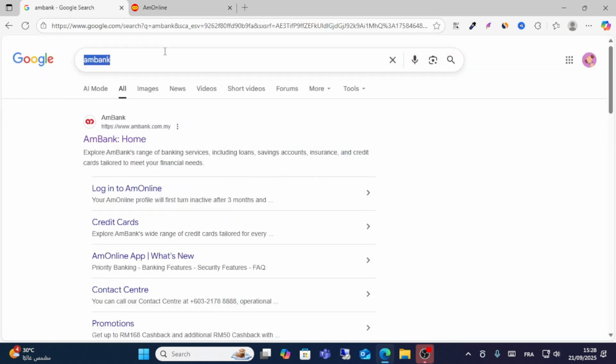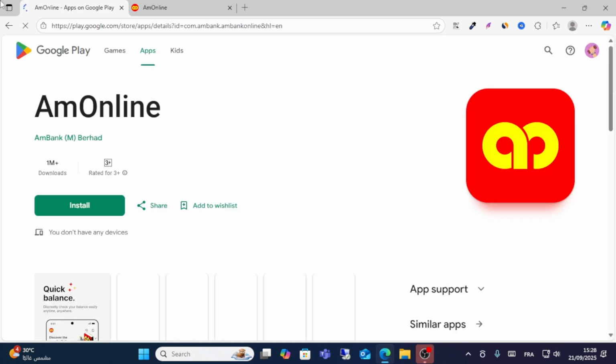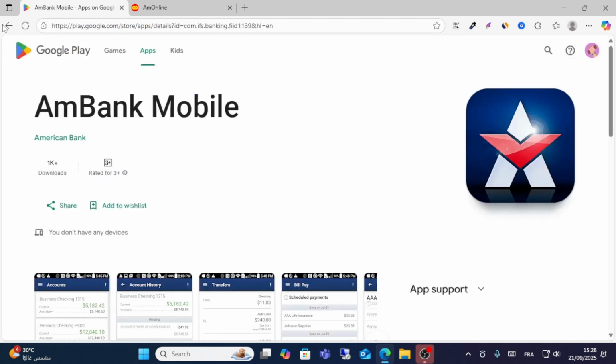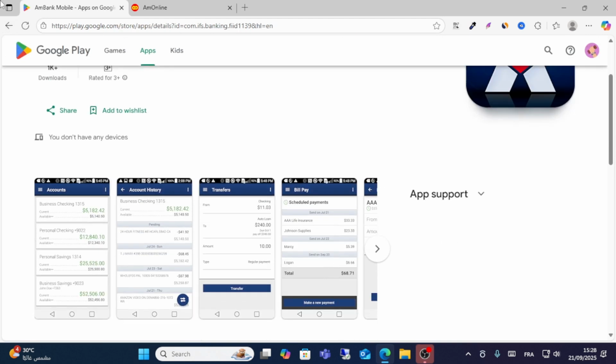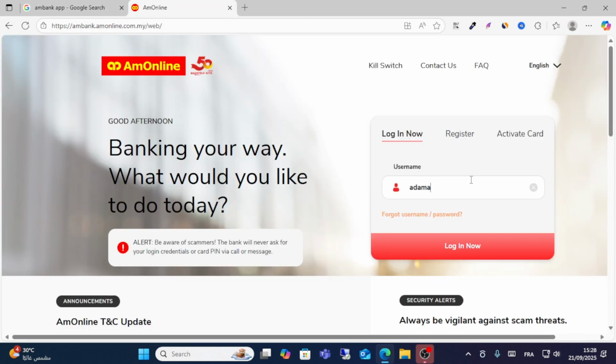If you want to log in on the app, just download this app from the App Store. As you can see here, search for AmBank on the App Store and then download this app, and then you will log in successfully just like this. This is how you can do it.